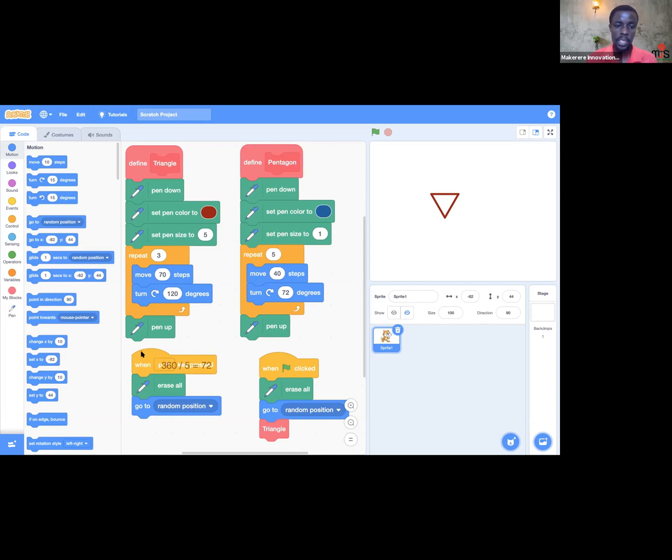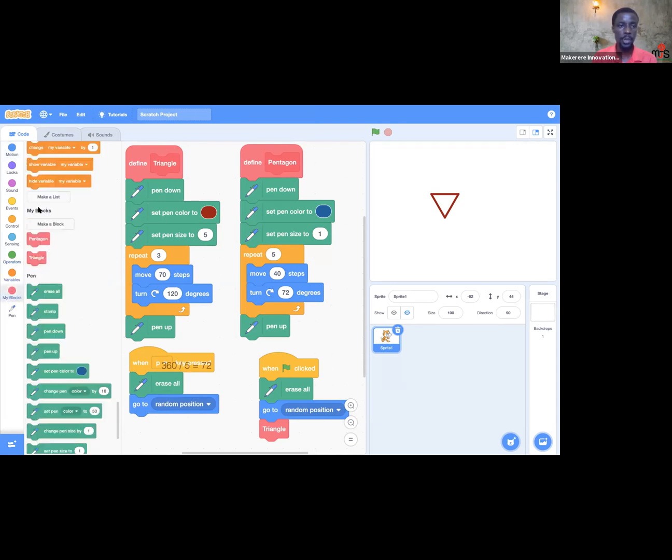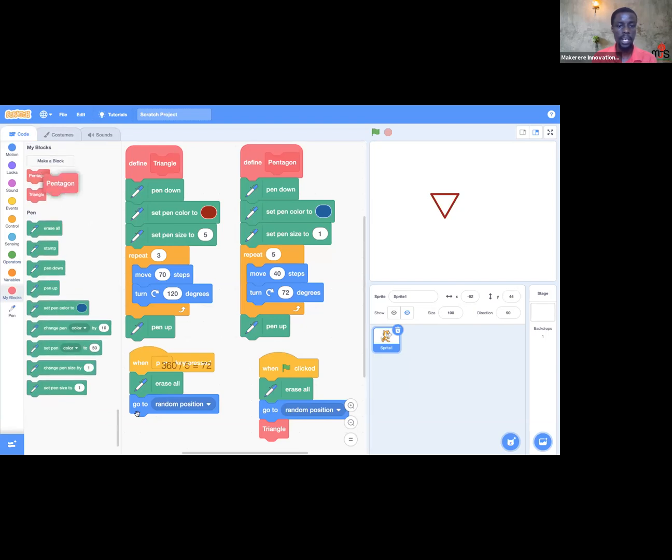So if you're still not able to figure them out, then you are still in the right place because you're just a few days into this adventure and you're not expected to know everything by now. So you're still doing well. And so when I press P here, I erase everything, then I go to random position, and then I just go to my blocks here and I draw this time a pentagon here.